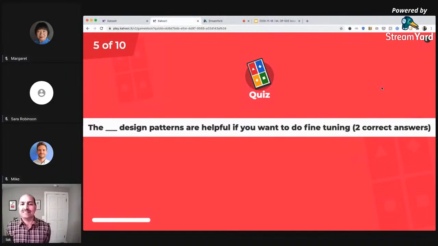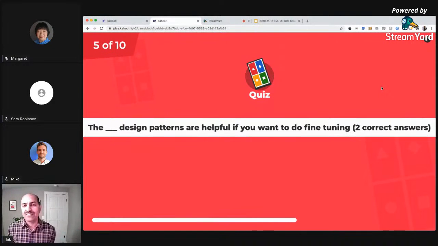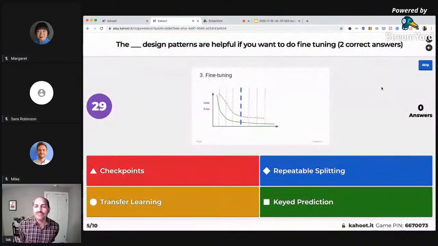Okay. Next, the blank design patterns are helpful if you want to do fine-tuning. There are 2 correct answers here. 2 correct answers. If you want to do fine-tuning, which design patterns are helpful?